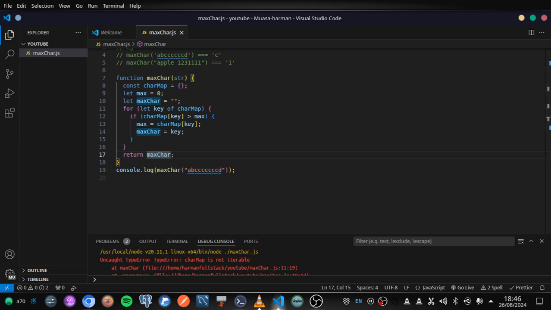The character map is not giving what? What is max character? Character map is not iterable. You cannot iterate through the character map because it's an object. So what do you mean you cannot iterate through the object? So what we've seen here is return maximum character.